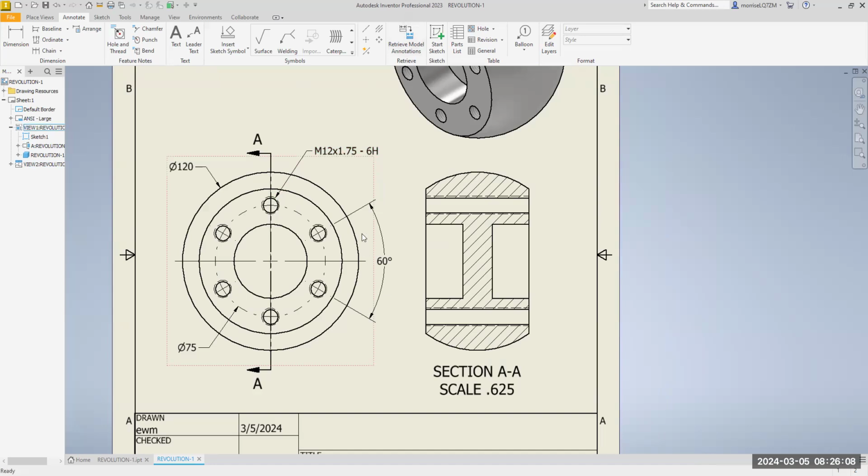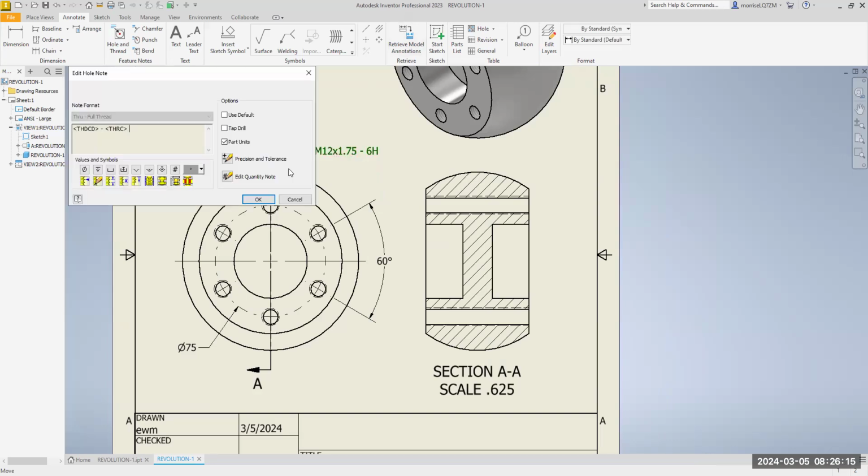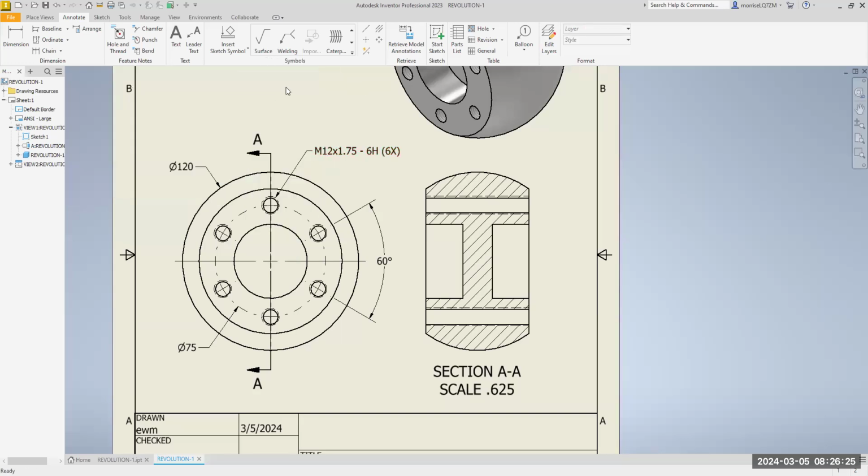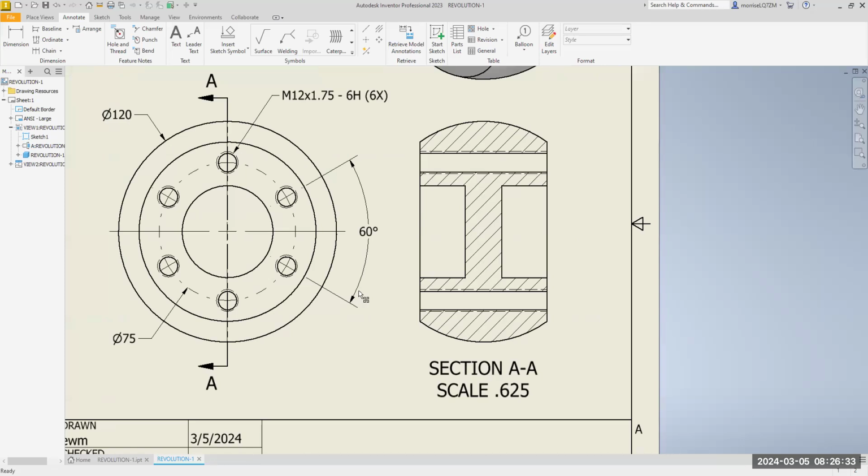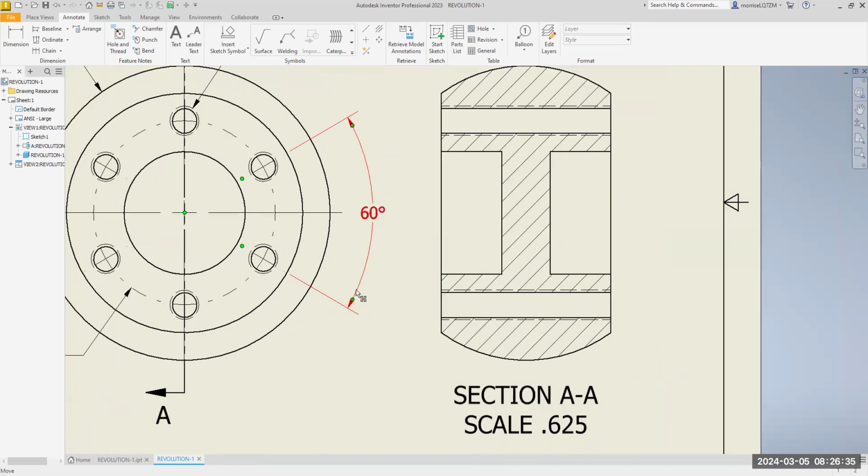Now there's 6 of them, which is obvious, but sometimes you might want to double click on this and put in parentheses 6X, and then say okay. So that means there's no questions now that all those holes are the same and they are 60 degrees apart. All right, we're doing a beautiful job here.